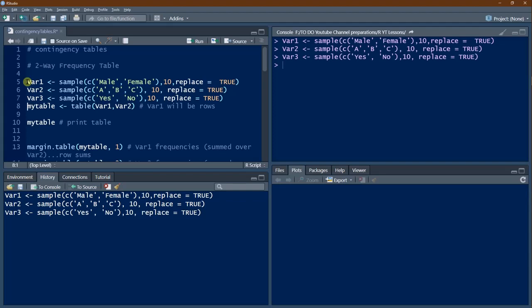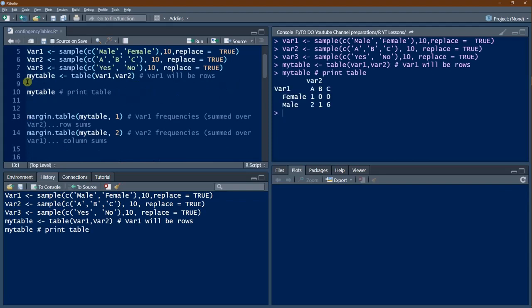So from this we will create a table, taking var1 and var2 only, and we will call it mytable, and let's look at mytable. So between variable 1 and variable 2 the data has been condensed, and we are seeing that for female and male, between A, B, C, the frequencies have been calculated.